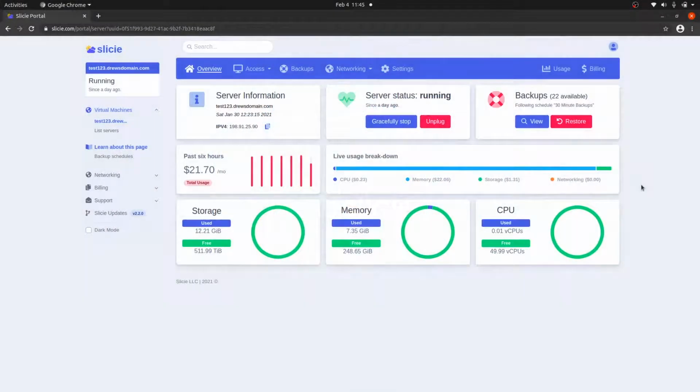In this video, I'm going to show you just how simple it is to configure automatic backups in Slicie. You can see your current backup schedule in the top right under Backups. Here I can see that it is following the 30-minute backup schedule.